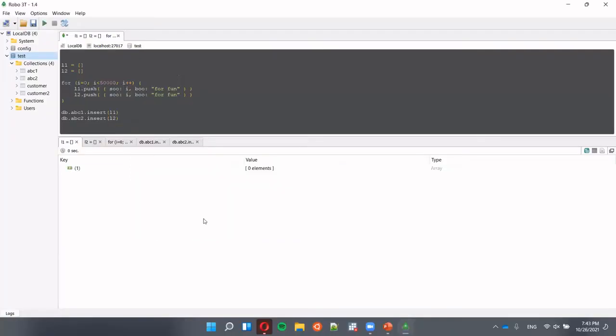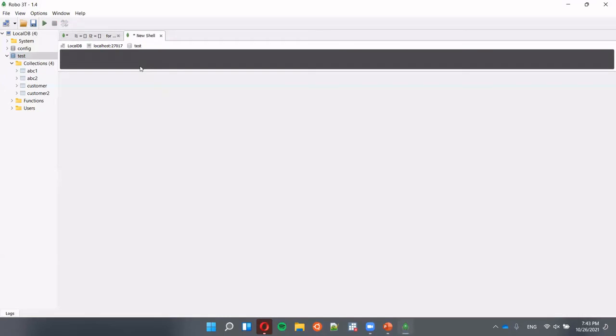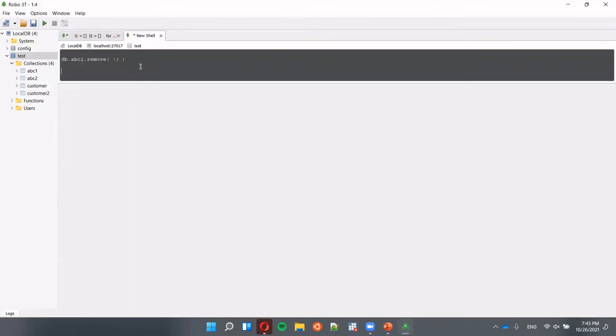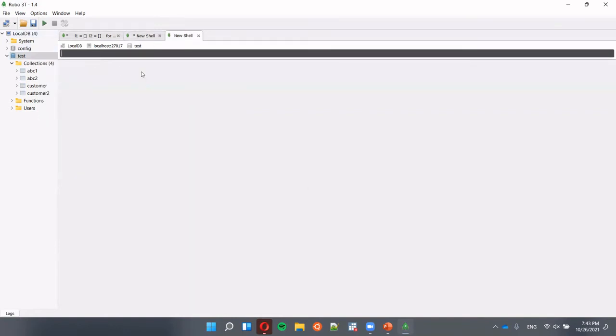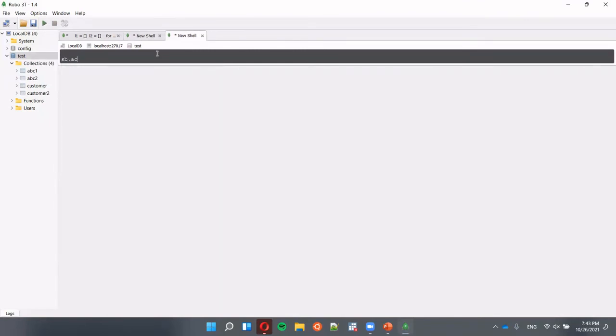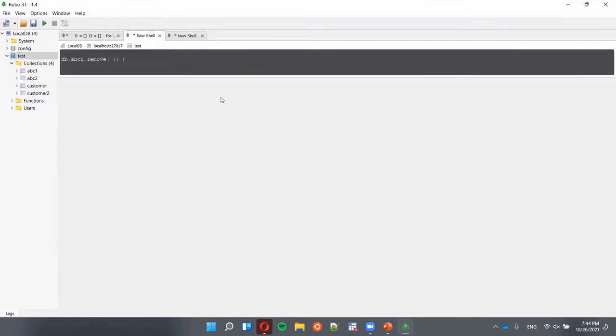So first of all, here I can make a new shell for the test database. And the first one I can try. So basically, it's very simple. The first code is that in the ABC1 collection, there are 50,000 documents, and I want to remove all.